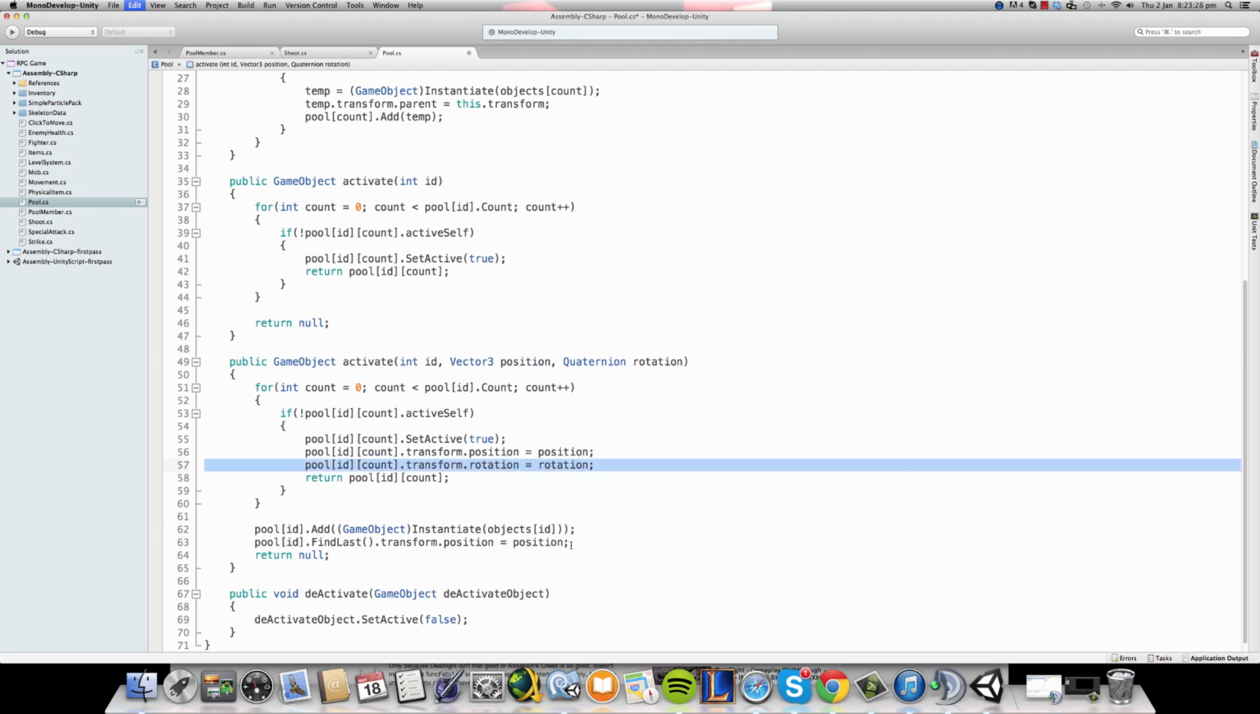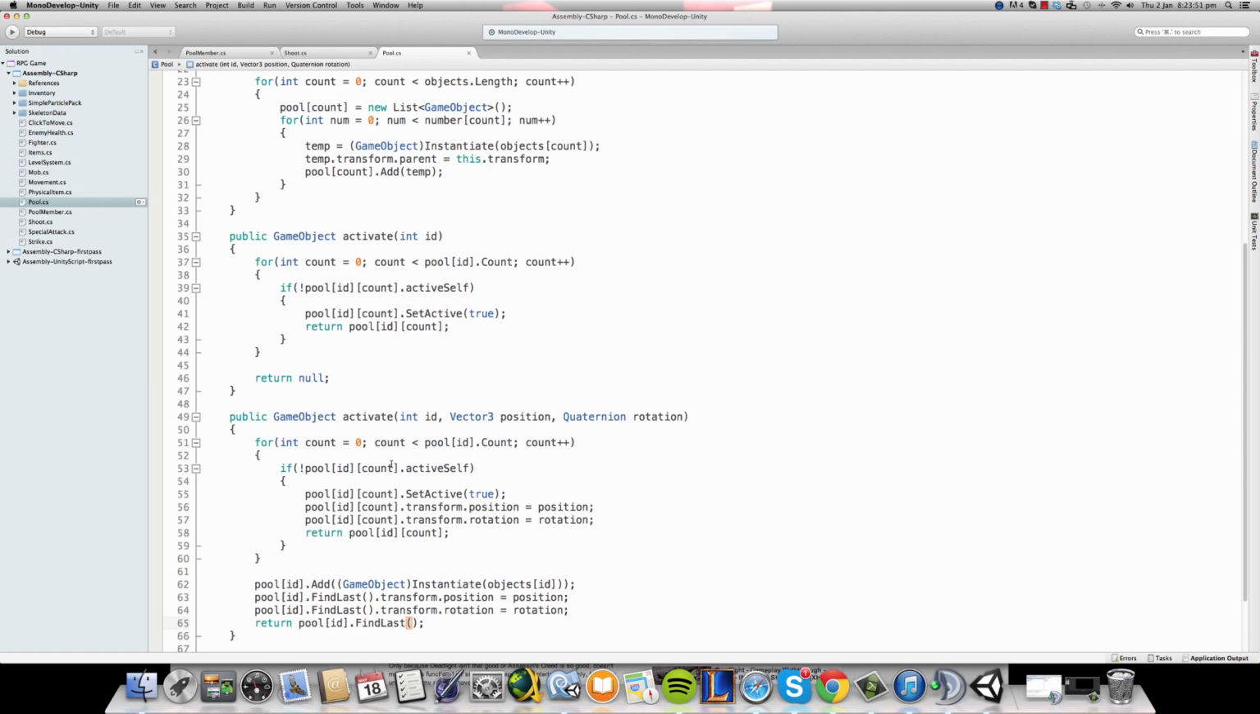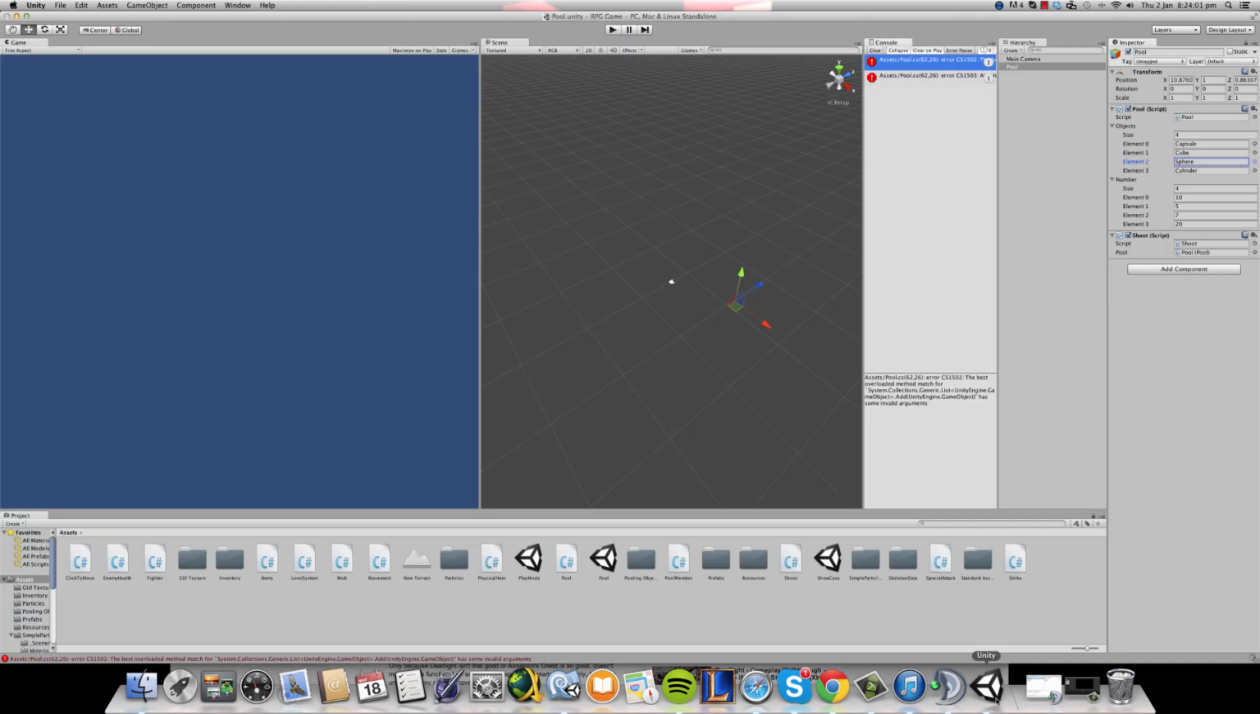And the same with transform we're gonna do. We're just gonna copy paste this over here. Pool.id.find last .transform.rotation is equal to rotation. And then we're gonna return pool id.find last. Okay. I'm just thinking if you're missing out anything. Pool id.count. Okay, that should be fine.